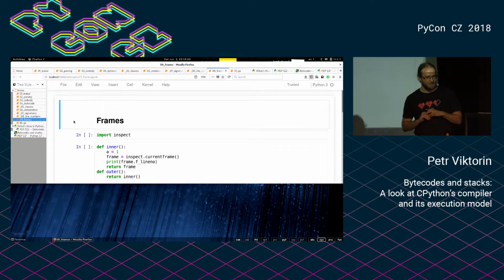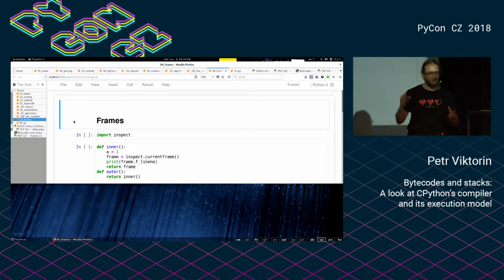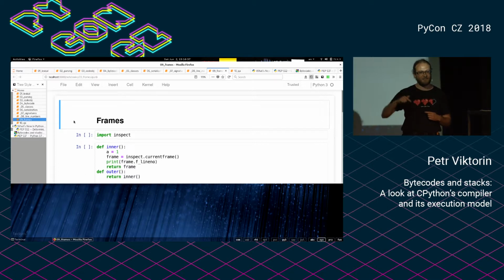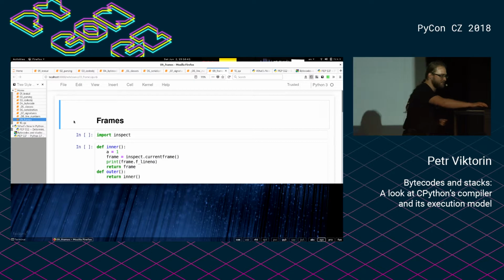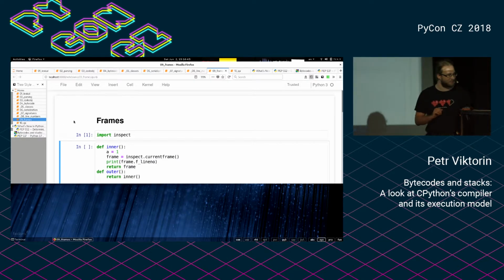Then we get to frames, which are objects that get created when you actually run something. So when I call a function, a frame object is created, and the frame object keeps information about what function I'm executing and where I am in that function. What's the next instruction to run? So let's see. Let's import inspect, which is a very nice module. If you're interested in this, read the docs of inspect.